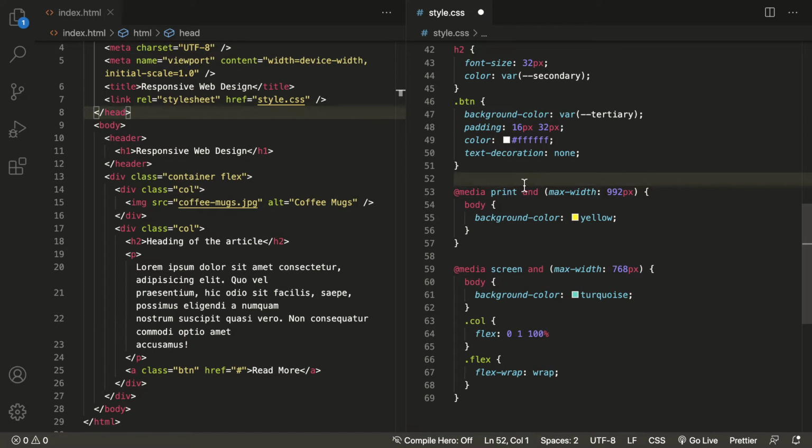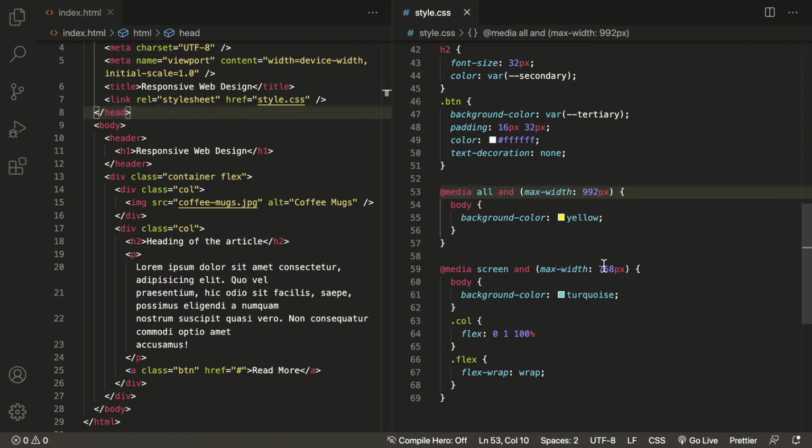Usually among all of these media types, the common ones we use are all or screen. Yeah, these are the two media types that we usually use when we develop a website or make our website responsive. Okay guys, so that's all about the media type. After the different media types that we can have inside media queries, we can also have different logical operators inside the media queries.